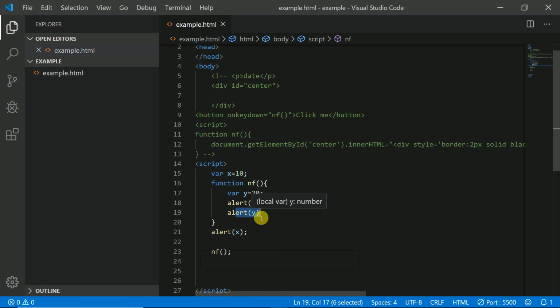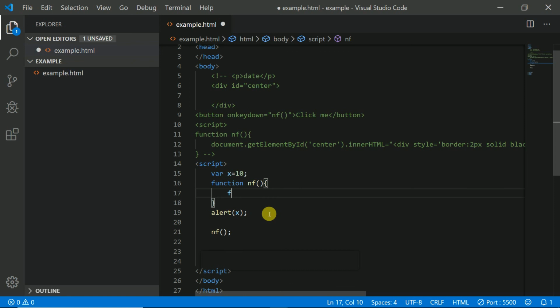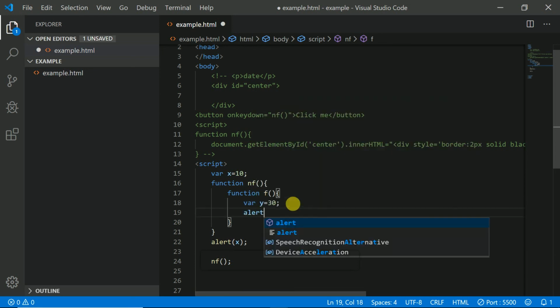Now we are going to see nested scope. Nested scope is when we define a function within another function, it is called a nested function. Similarly, a variable inside a nested function is called a nested variable. For example, let me give variable y here, and this is a nested function, and this is called a nested variable. So this can be accessed only within this function.